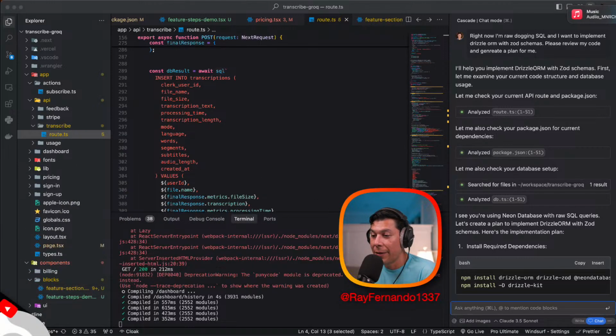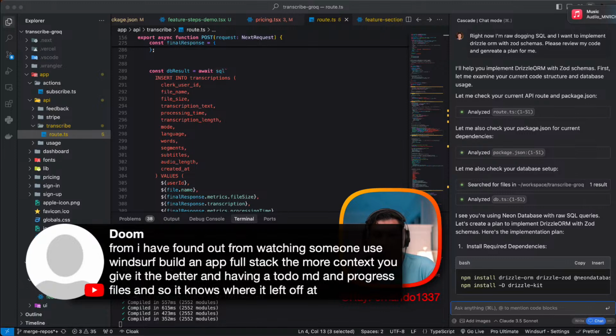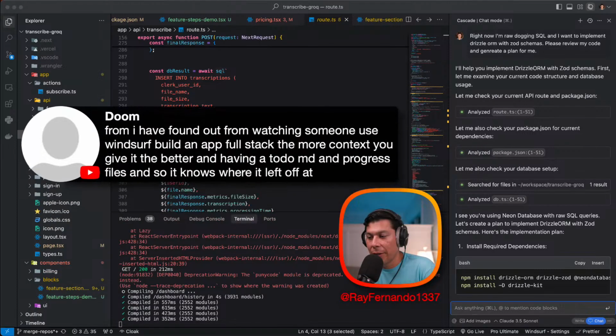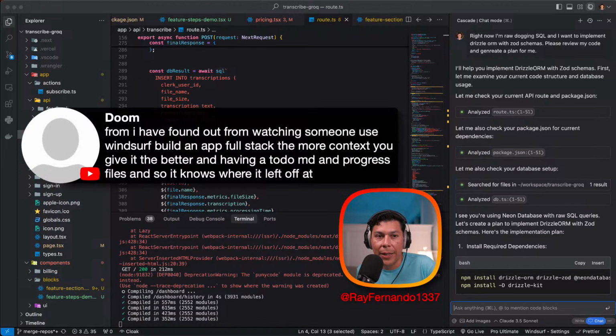Yeah, it should be easy, and I'm hoping that it does finish this out. From what I found out from watching someone use Windsurf build an app full stack, the more context you give it, the better. Having it do MD and progress files shows where it left off.